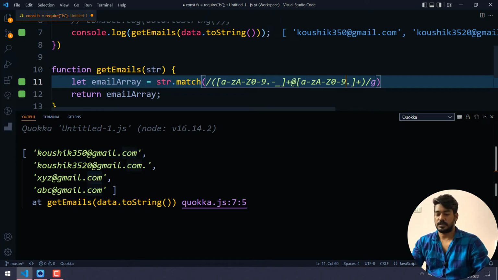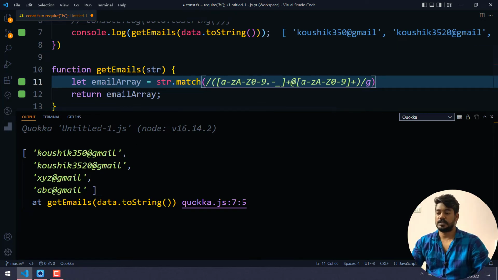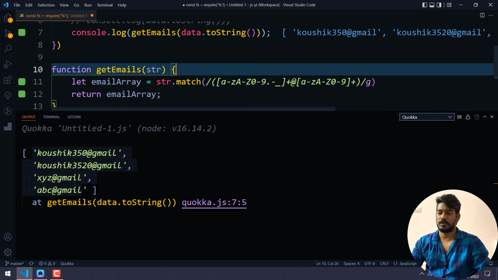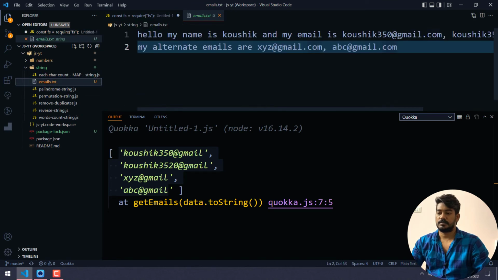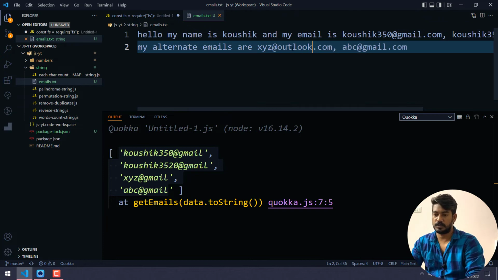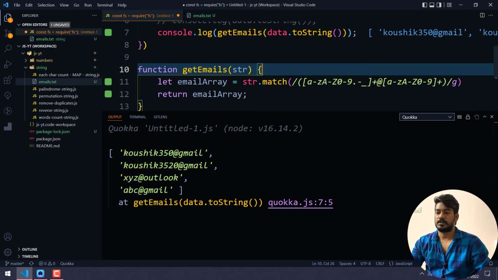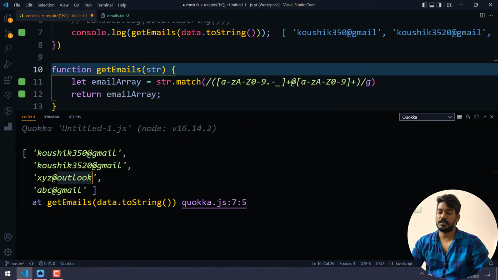So if I remove the dot from here, now you can see we are getting only this gmail, at the rate gmail or something. Just to show you, I'm going to change this data here. Instead of gmail I'll make it outlook, something like this. Okay, now let's go here, and you can see we are getting this outlook.